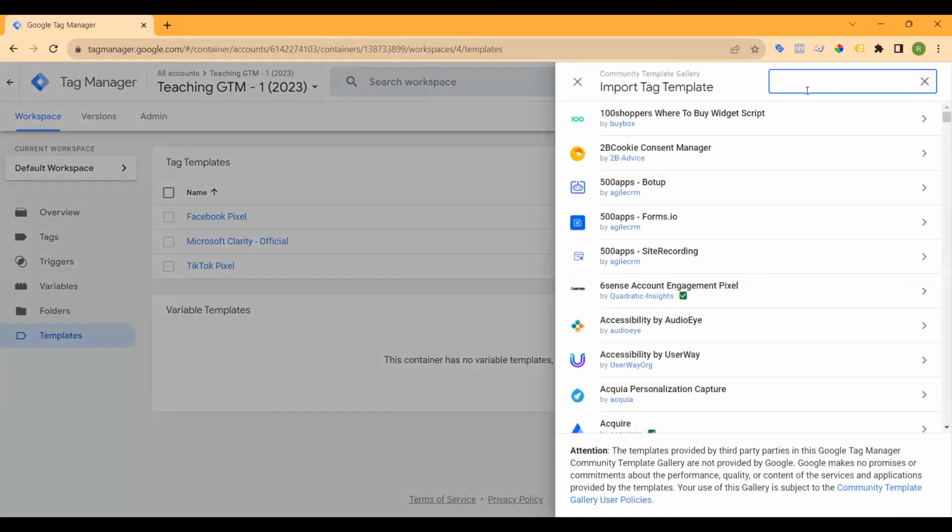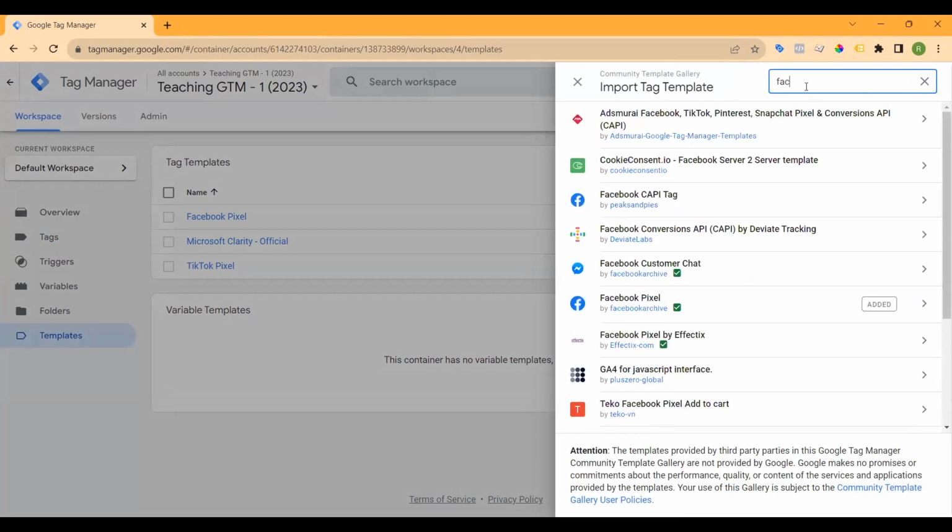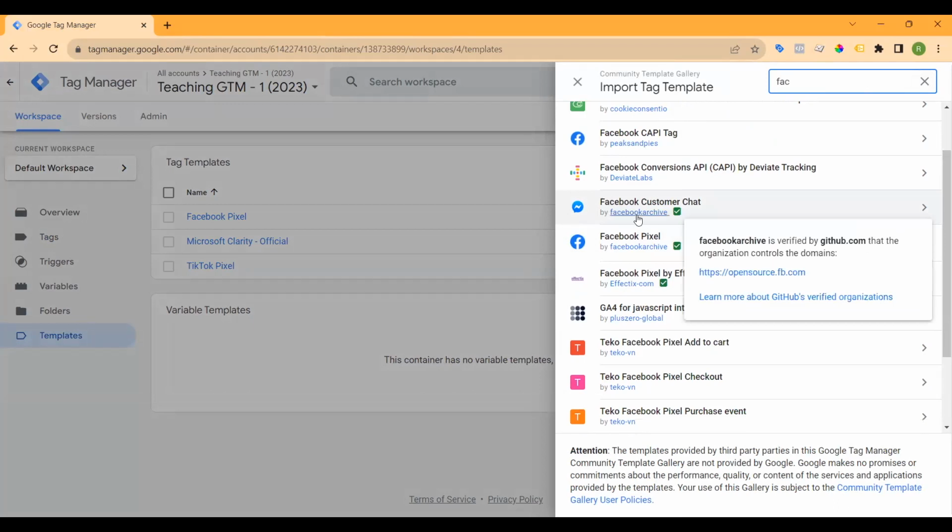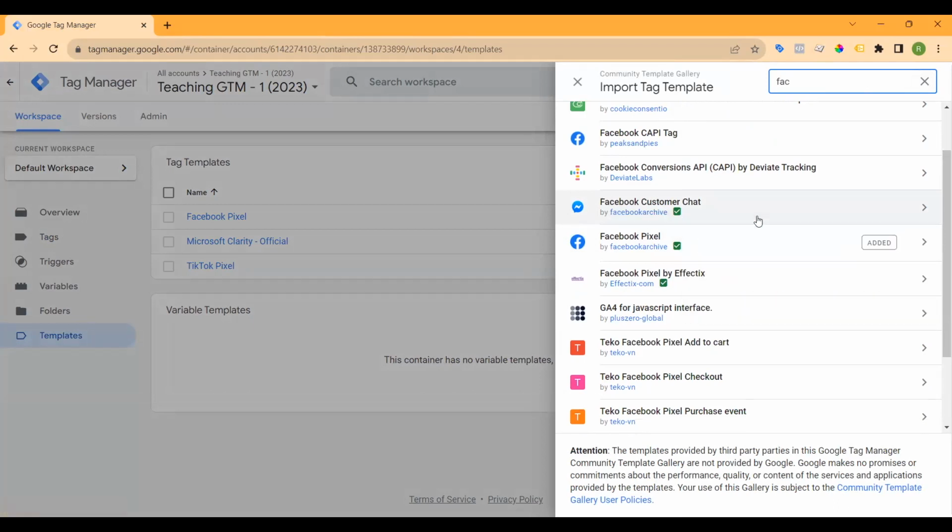Okay, you would click on here and this will bring you to the Facebook pixels. Now you are looking for the green check marks. If it says Facebook archive, it is run by Facebook. This one is another company that made it. Always stick to the one by Facebook because if they update something, they will make the updates automatically. So if I hadn't already added it, you would just click add.